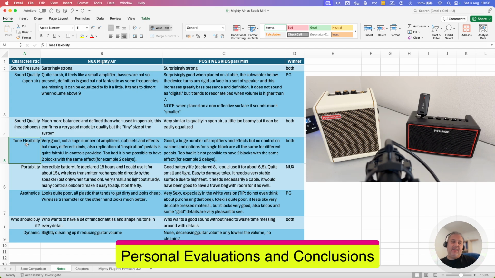Tone flexibility, more or less, is the same. 7 effect blocks, more effects for Positive Grid, but the types of effects are more or less the same. So you get more or less the same result. They also have the same limitation. For example, neither of them allows you to have two delays in sequence. So forget obtaining exactly the tone by The Edge or by Paul Gilbert.